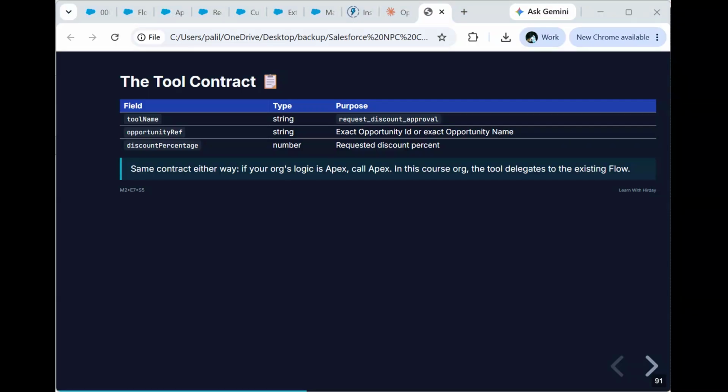The tool that we have exposed is request discount approval. The description is narrow on purpose: submit an opportunity discount request into Northwind's existing approval workflow. The inputs are also deliberately simple: an opportunity ref, which can be an exact opportunity ID or an opportunity name, and a discount percentage. If your org's approval path already lives in Apex rather than Flow, the contract can stay exactly the same. In this org, the backing automation is the flow, so that is what we call.